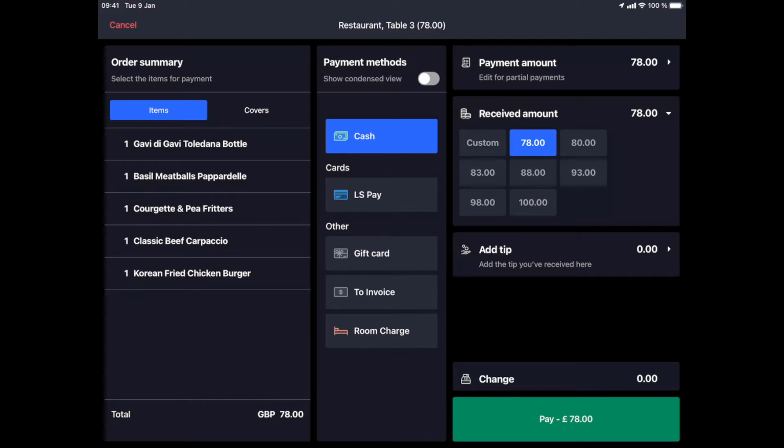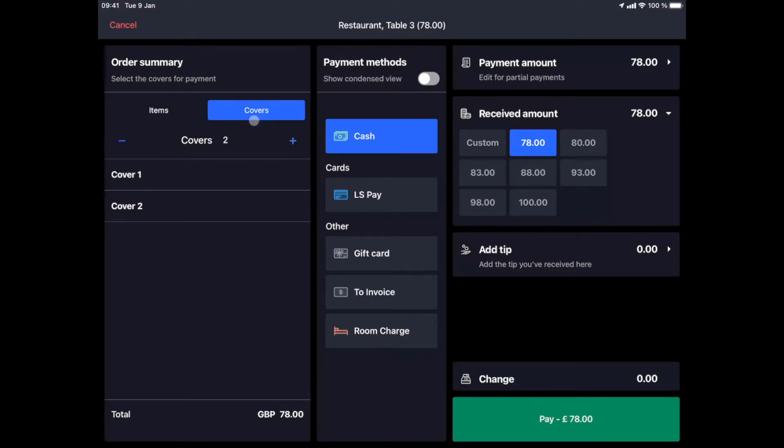If we divide by item, customers will indicate the items they wish to pay for. We can select the items and will proceed with the payment. If they wish to split the bill equally, we select the by cover option, which does the calculation for us.